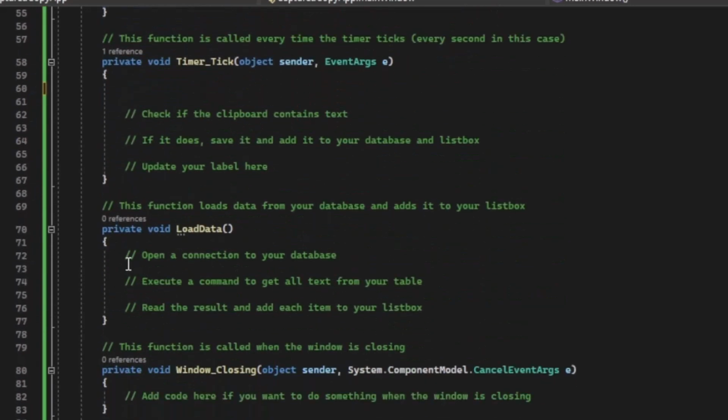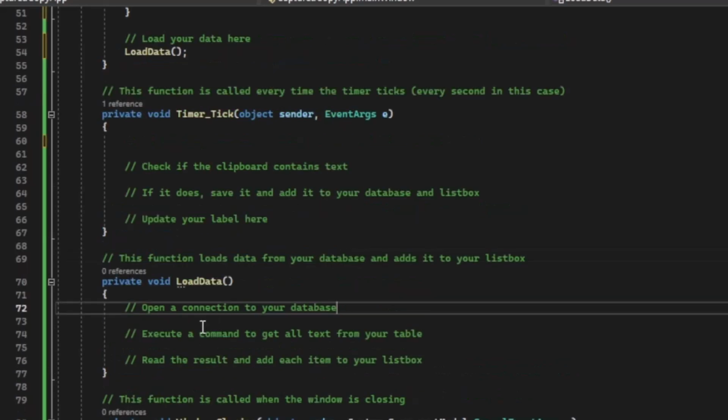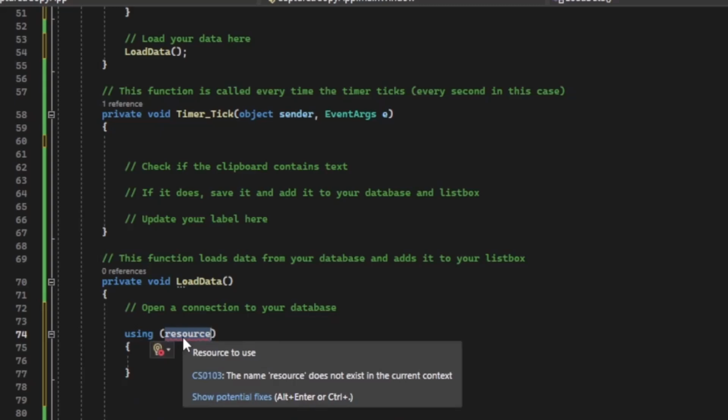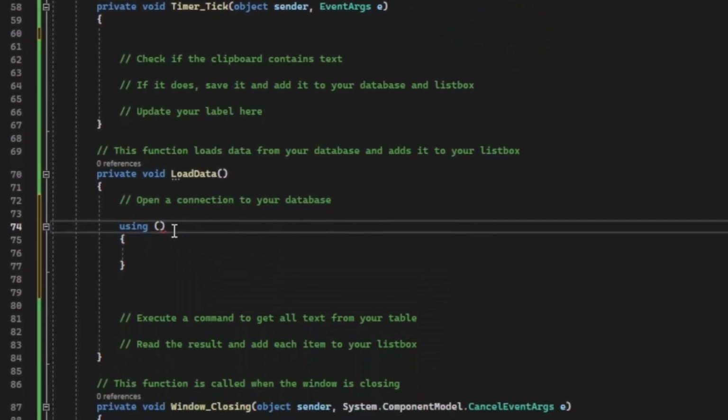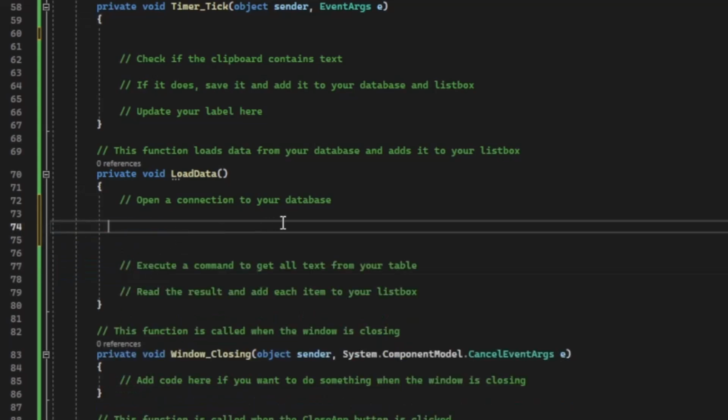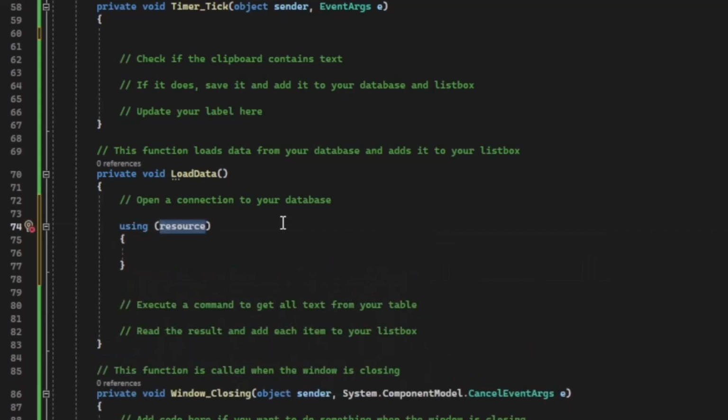So I'm going to go down here, and the first thing we need to do when we load the data, again, is open a connection to our database. Open, execute, and read. So first, let me open the database. We're going to start that again with the using statement. Remember, in that using statement, I have these parentheses and these brackets down here. To get that quickly, all you need to do is type using and hit tab twice, and it's going to write that for you.